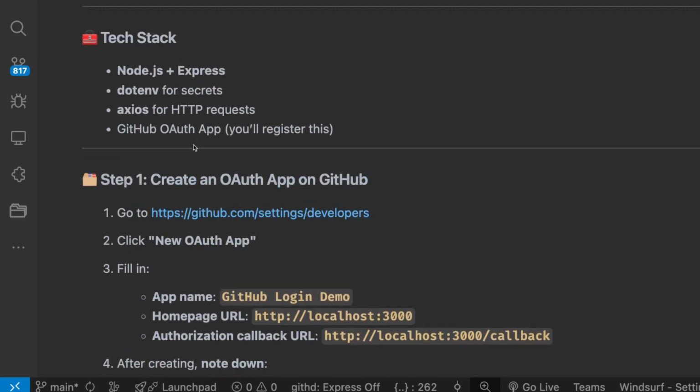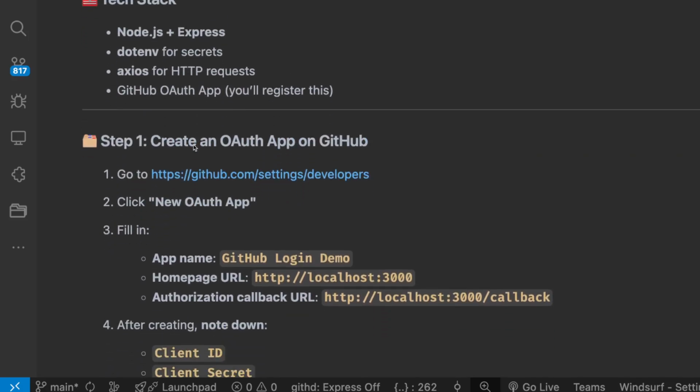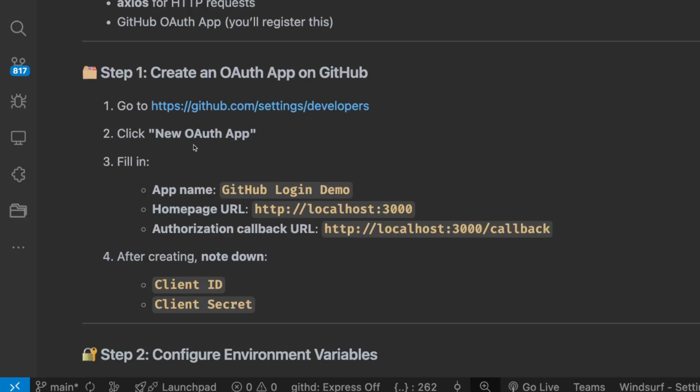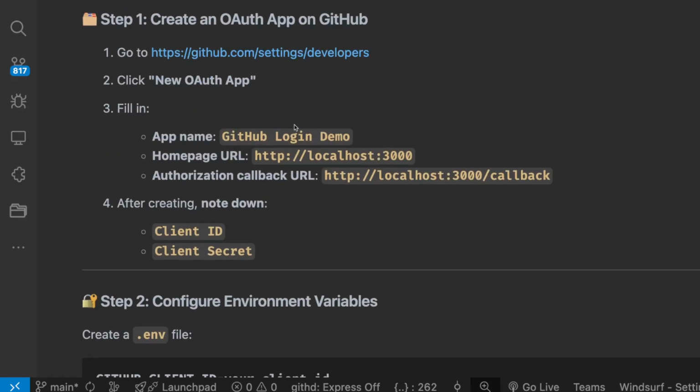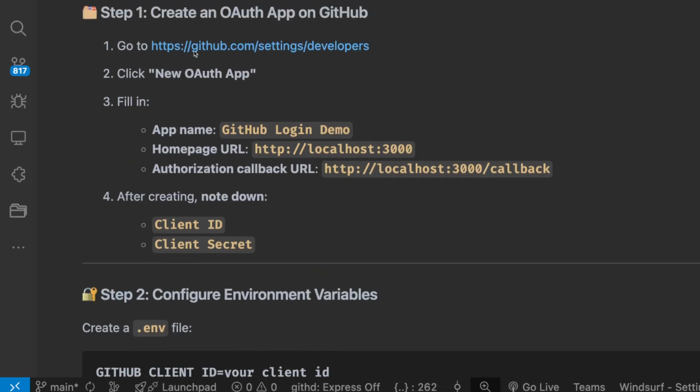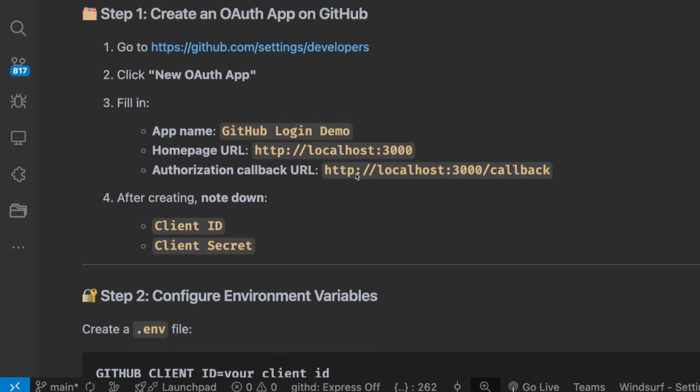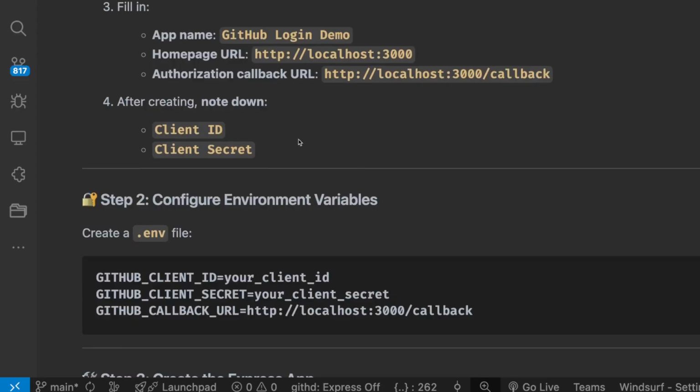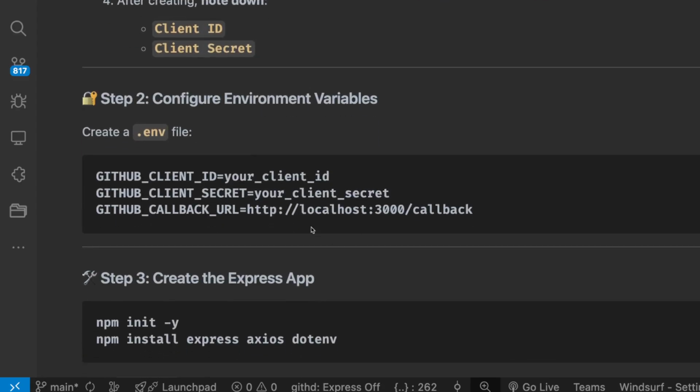So we can just use the same Node.js Express app. If you want to implement it for GitHub login, you just go to the GitHub developer console, create a new OAuth app, add a homepage URL and redirect URI. You will get a client ID and a client secret and callback URL.